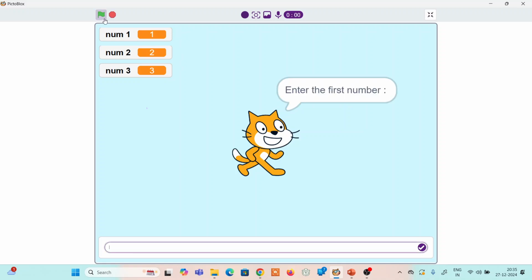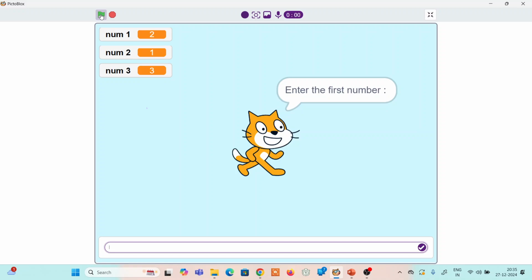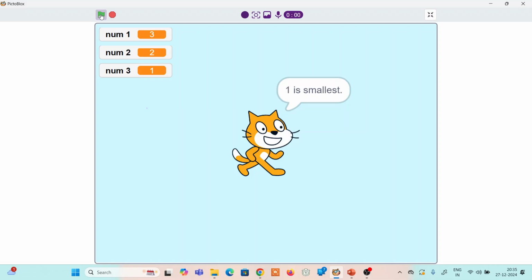If I run it one more time and give different values, let's say the first number is 2, the second number is 1, and the third number is 3, again it says 1 is the smallest. I run it one more time with 3, 2, 1, and again it says 1 is smallest.